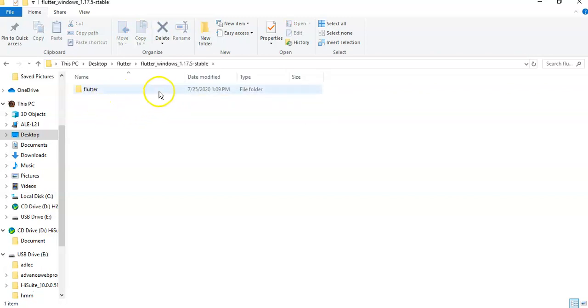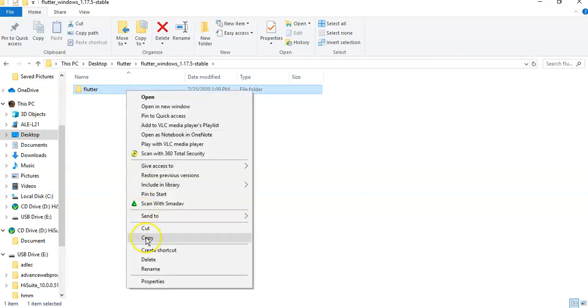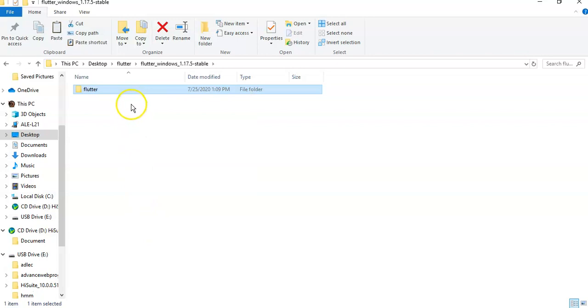Now you copy this Flutter folder that you are seeing there. You just right click, then copy. When you copy, this is supposed to be in the C drive. The Flutter installation is supposed to be in your C drive. So you right click it, copy, then you go to your C drive.